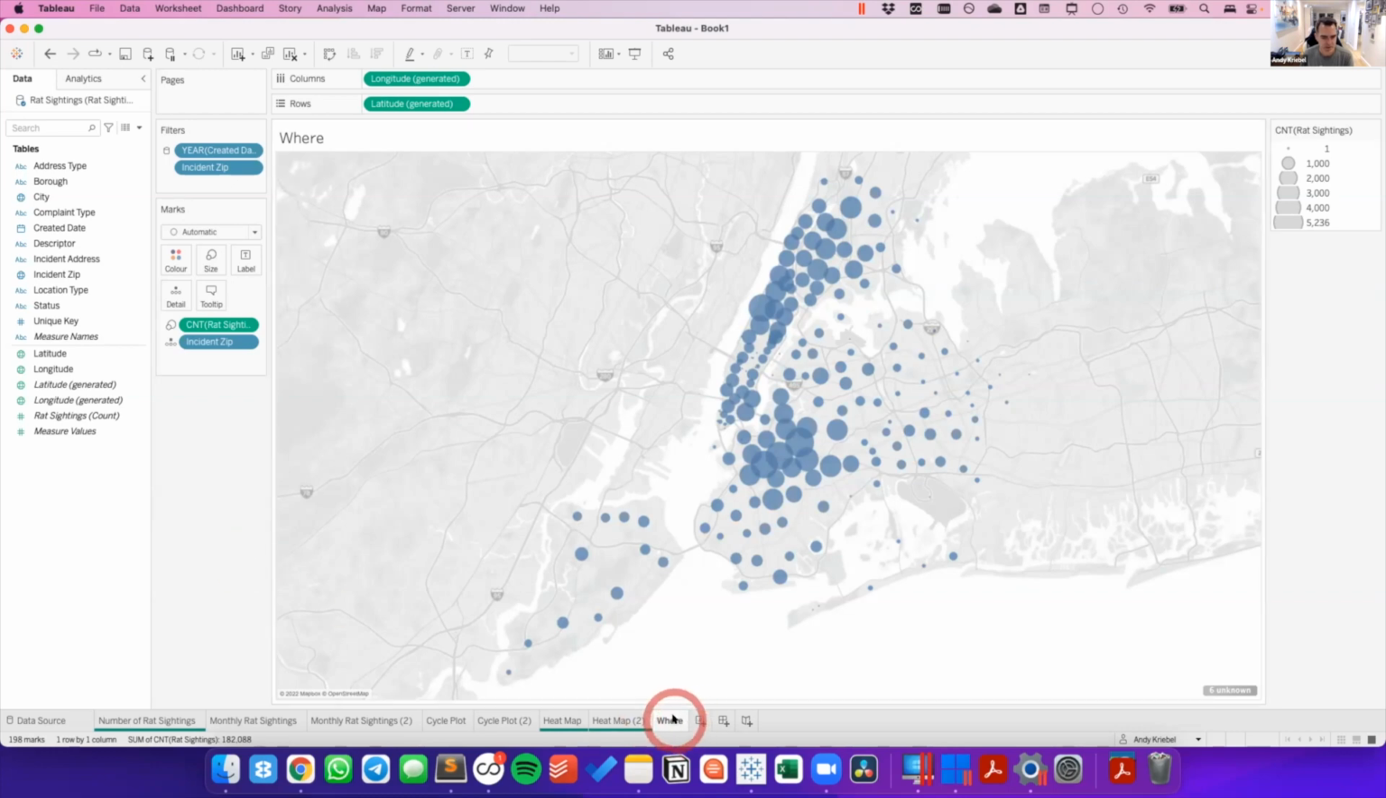So I'm going to rename the sheet as rat sightings by zip code. So again, it's just aggregated the data to the zip code level.